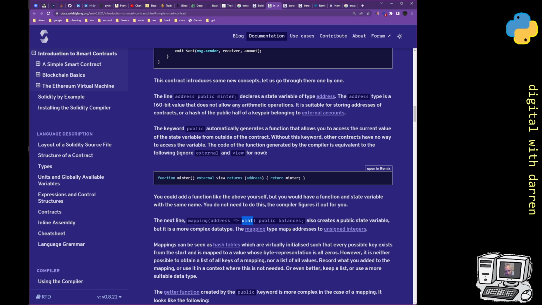What is a hash table? I'm kind of thinking Python dictionary straight away, which is this key value pair. Something where this address is linked to this variable, basically. So mappings can be seen as hash tables, which are virtually initialized, such that every possible key exists from the start and is mapped to a value whose byte representation is all zeros.